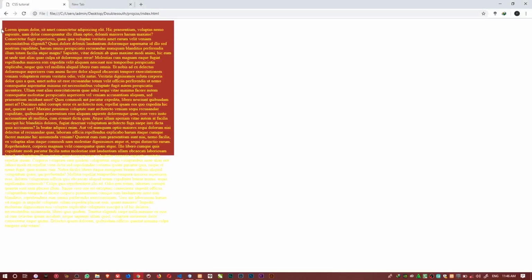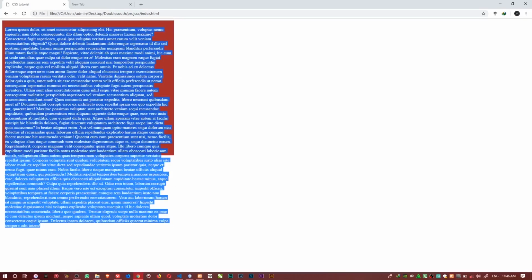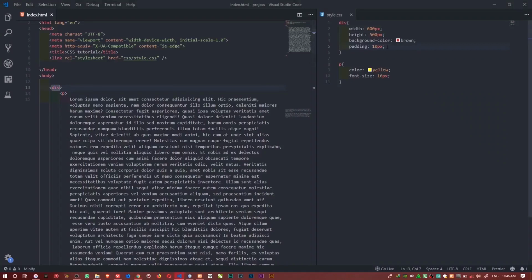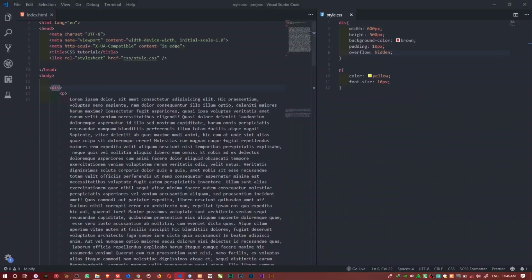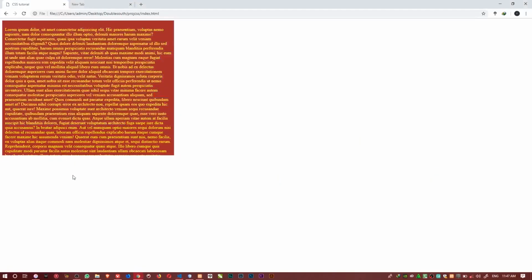It helps us control this. We'll come here and say overflow hidden. If I refresh, you see nothing shows outside the div again. It all stays inside the div, but what if we want everything to show?